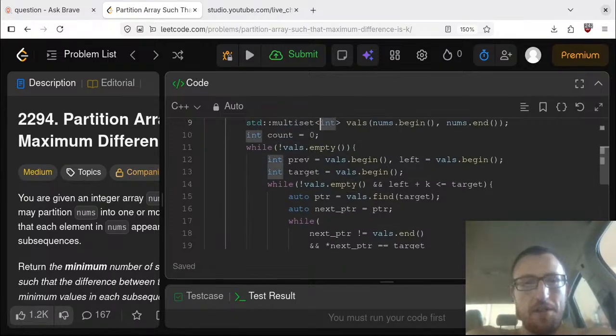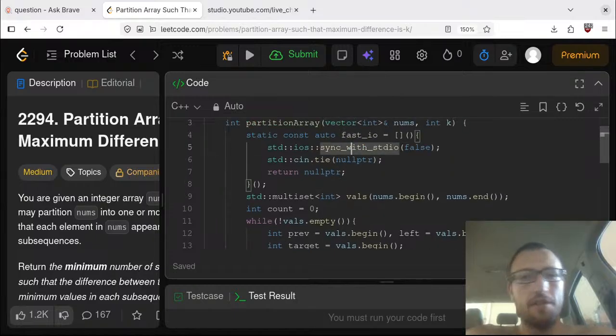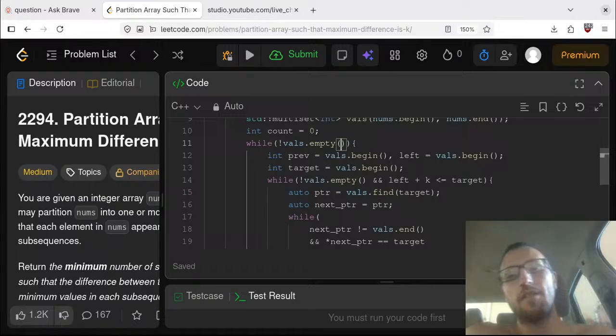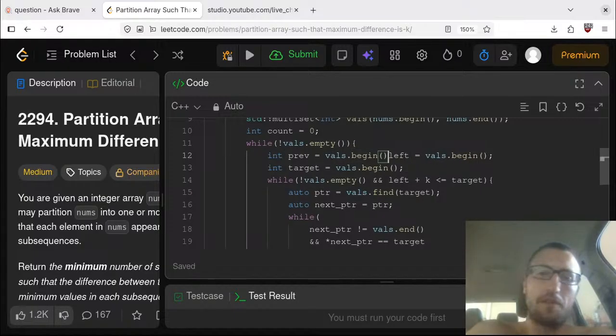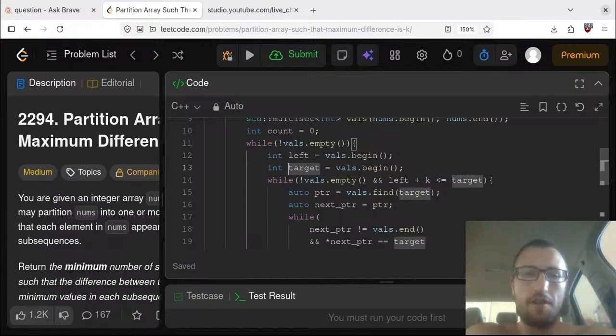So I'm going to try to use a set-based implementation, and I'm going to use a multi-set, which can contain duplicates. And the idea is that I count the subsequences directly. And the way this is going to work is I'm going to see if we still have elements in the set. We're going to set the previous value. We actually don't need this previous value. We could just use this left value, which is going to be initially the beginning element of the set. And the target is also going to start at the beginning.